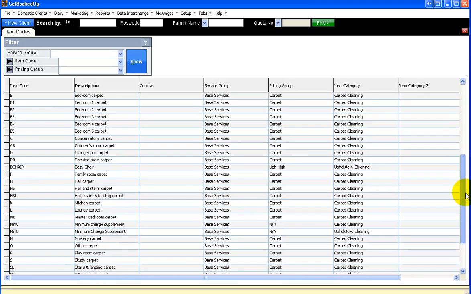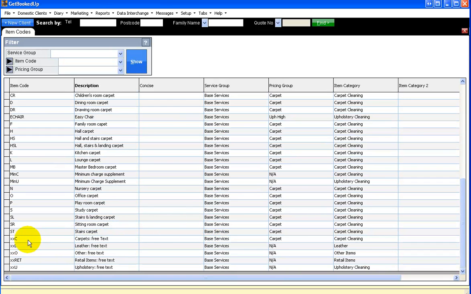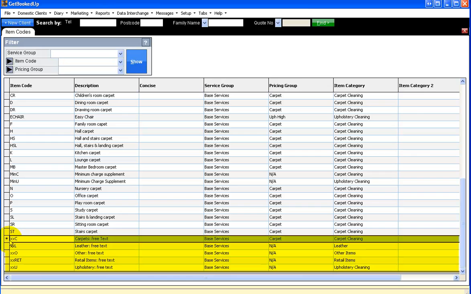Now, because these are fixed, what we've done is put some free text fields in at the bottom here. So if you put in the item code XXC, it will put in the service under the carpet cleaning service, and you can free type text in. So you can put your own description in. So if there's something like, I don't know, a morning room or a snooker room, and it's not got an item code on here, you can put XXC in as the item code and then manually put the description in there.